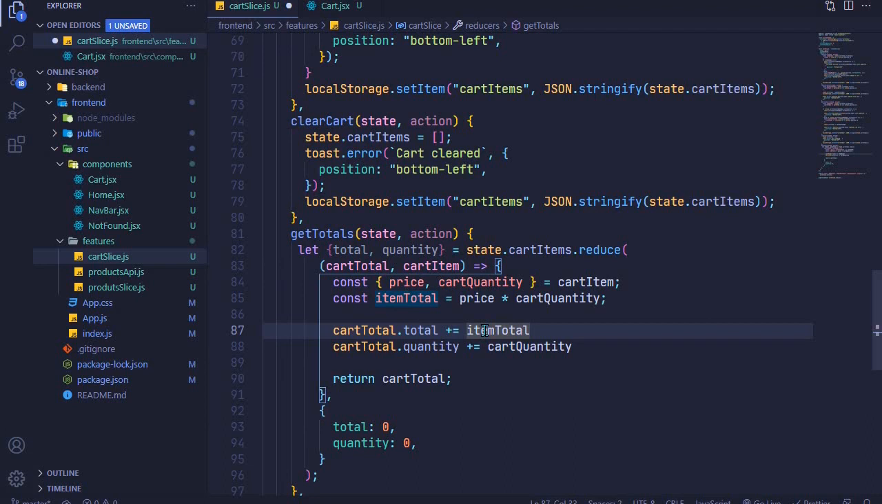Okay, so for the first iteration we'll have zero plus item total. So let's say in this case item total is 50. So what we will have is 0 plus 50, so the total here now will become 50. For our second iteration, this cartTotal will now hold that 50, and we will get to iterate through our second item. If the total price for our second item is also 50, then we'll take 50 plus 50, and we'll now get the total as 100, and we'll be able to return that 100 in our cartTotal.